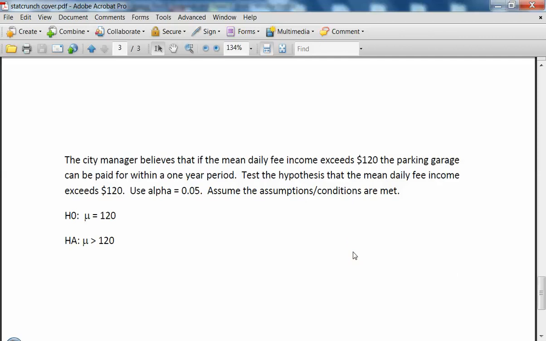Now let's say that the city manager believes that if the mean daily fee income exceeds $120 in the parking garage, then the parking garage can be paid for in 1 year. Test the hypothesis that the mean daily fee income exceeds $120, use alpha of 0.05, and we're going to assume that the assumptions and conditions are met. So my null hypothesis is going to be that the mean is 120, and the alternative is that we want it to exceed 120. So let's go back.